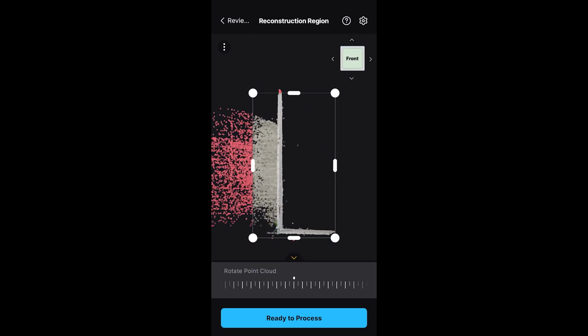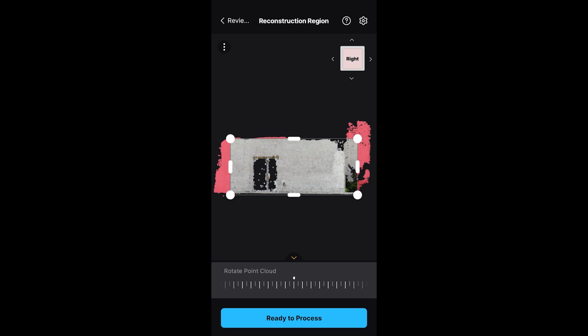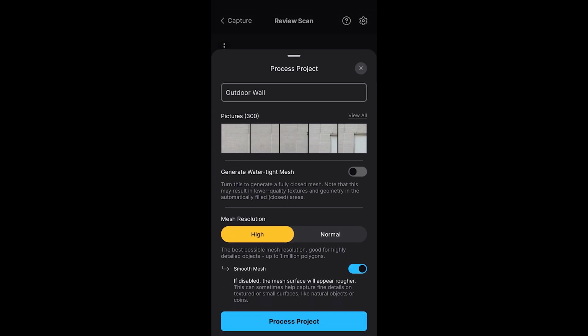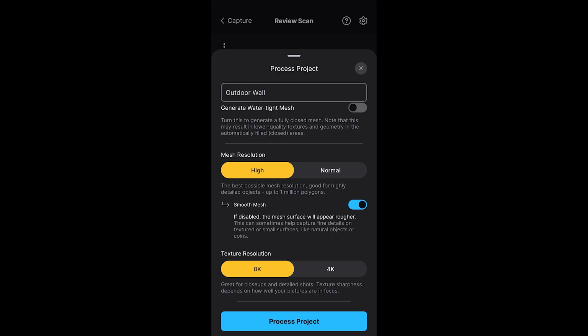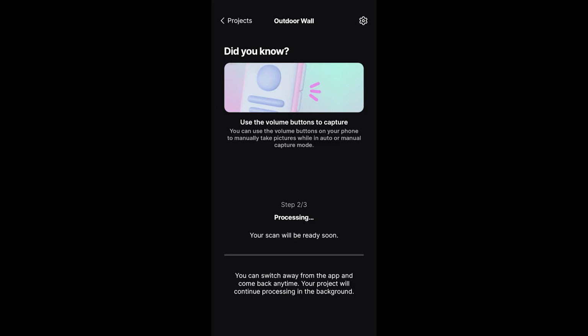Then I'll look from other angles and just make sure I'm getting the parts that I want. I'll drag this out a little bit this way. I think that looks really good. So then I'll click Ready to Process. I gave my project a name of Outdoor Wall, and it still remembers my setting from before, so then I can click Process Project. And you can click out of the app or go capture other projects while you're waiting for it to process. You don't have to wait.